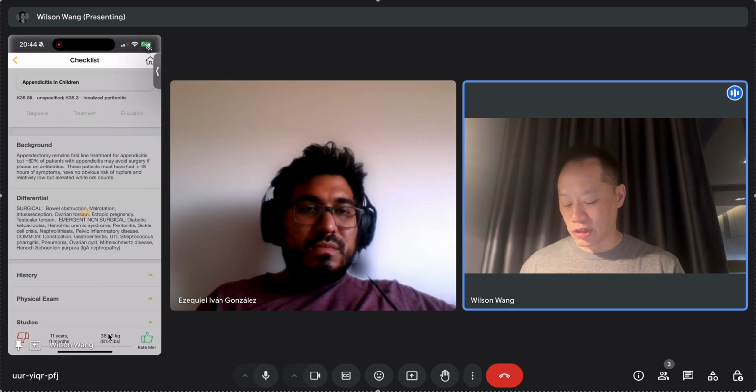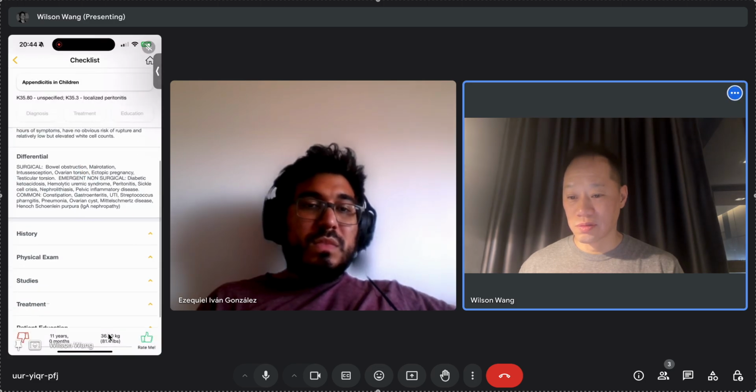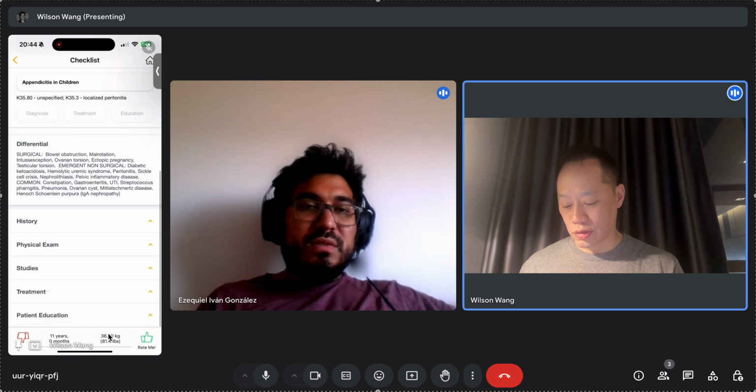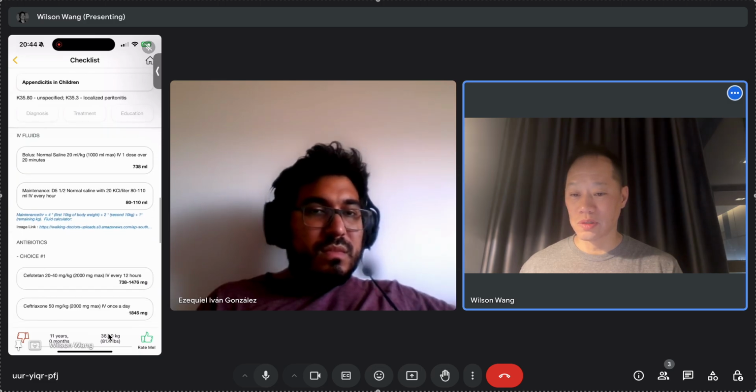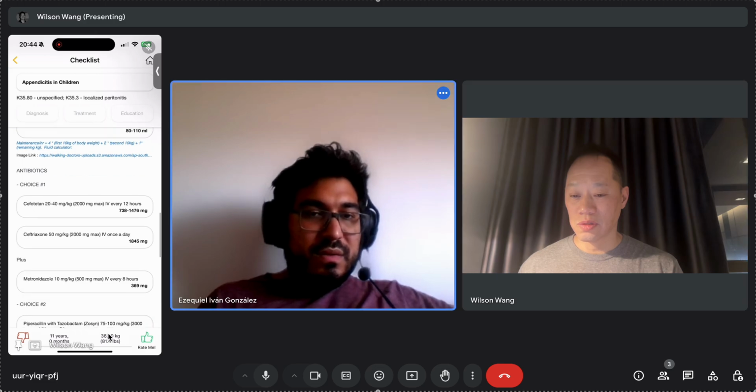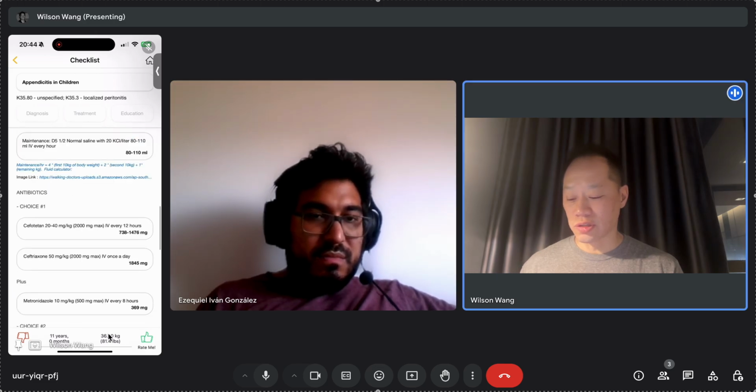And then it just presents. Oh wow, yeah, that's nice. In treatment, you can see that it already does a calculation based on those weights. Yeah, so you can see that I use this all the time.